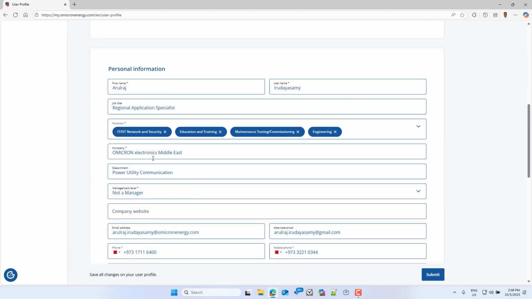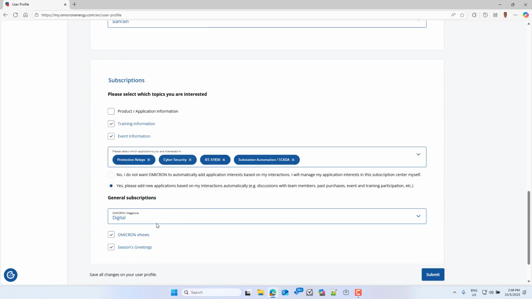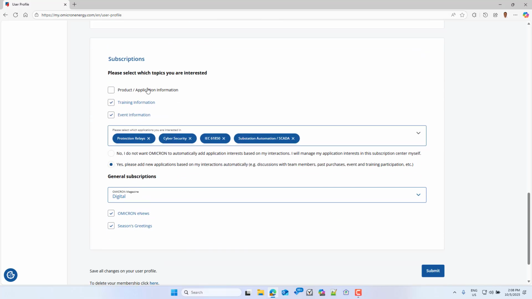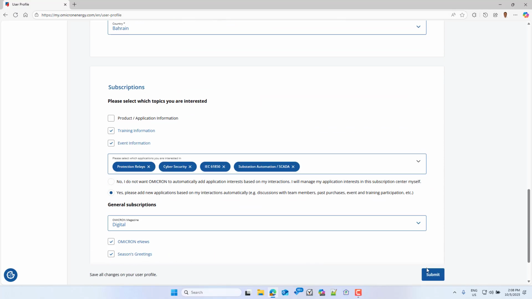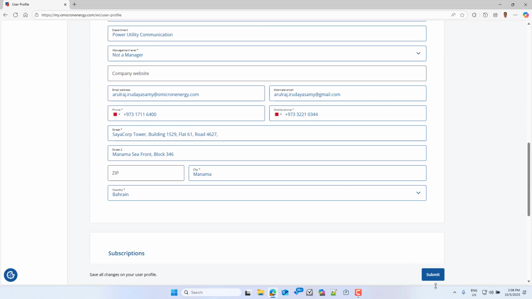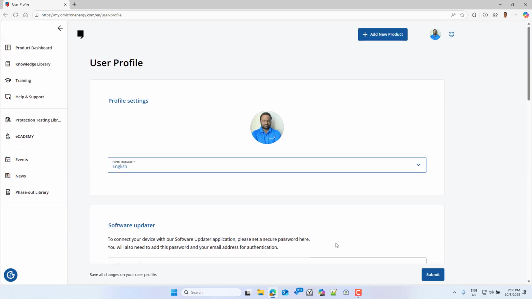You can provide the topics you are interested in to get notifications from OMICRON, and you may also be interested in the magazine from OMICRON about the e-news and some success stories from different regions. Once you provide the new information, you also need to save it by clicking the submit button. Next, I come back to the product dashboard.